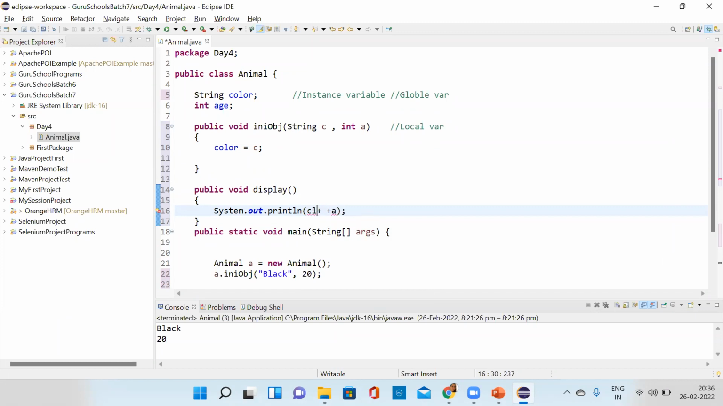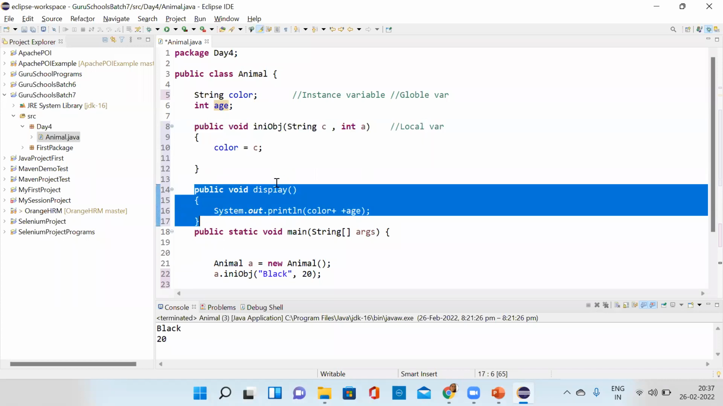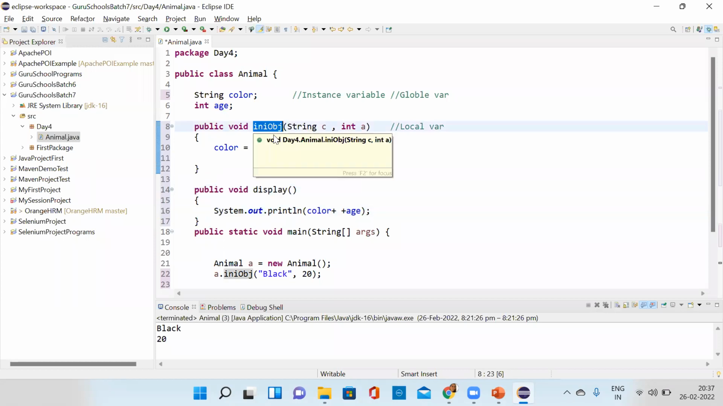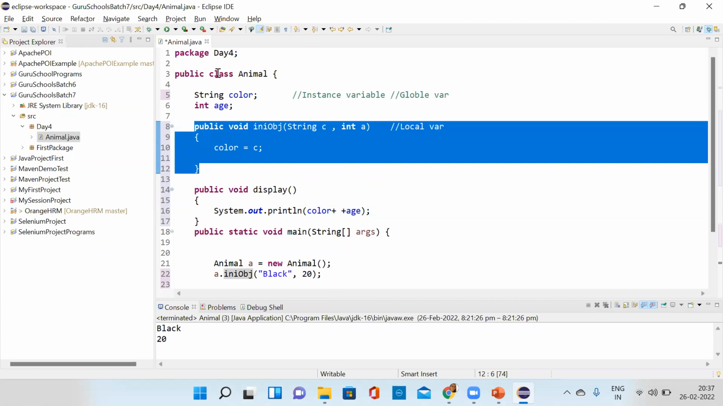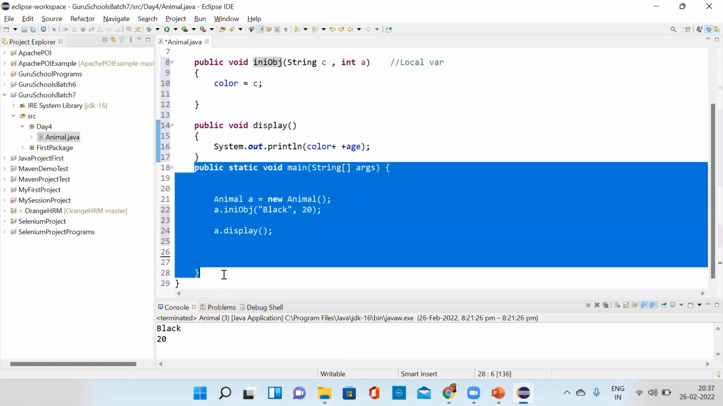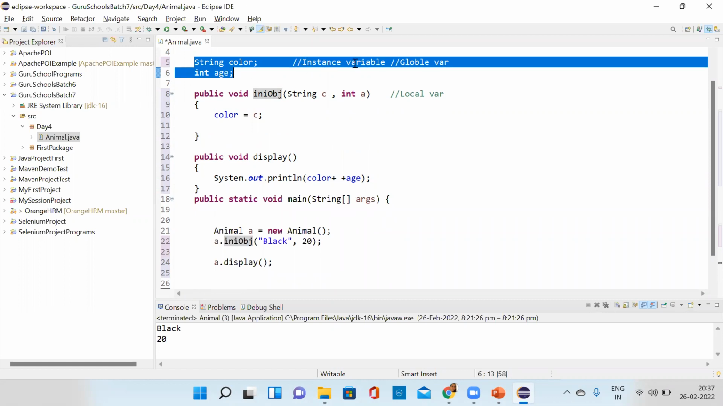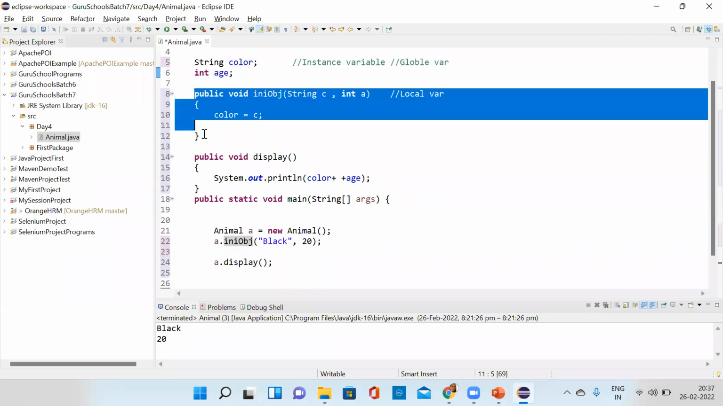I can write color here. What is "other method"? See, this is one method and this is another method. This is the display method and this is the initialization method, right? These are two different methods in the same class. Getting my point? This is one method, this is the second method, and this is the main method. But here these are the instance variables which you can use in any of these methods.